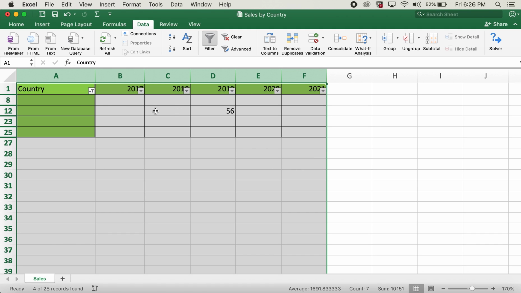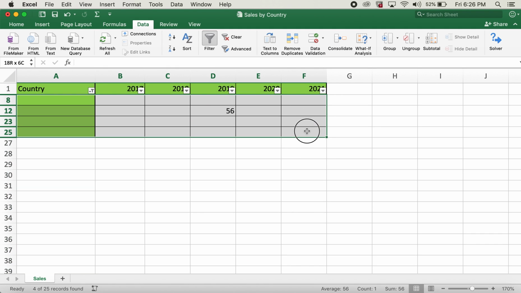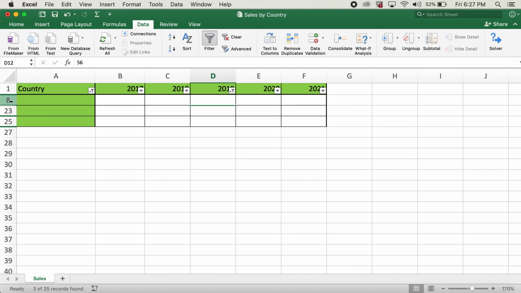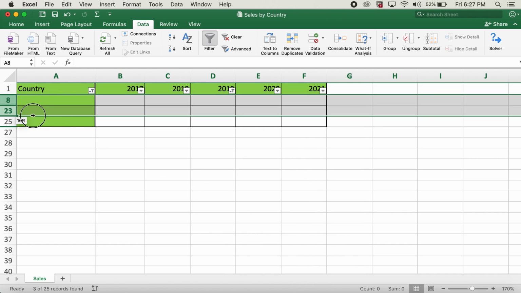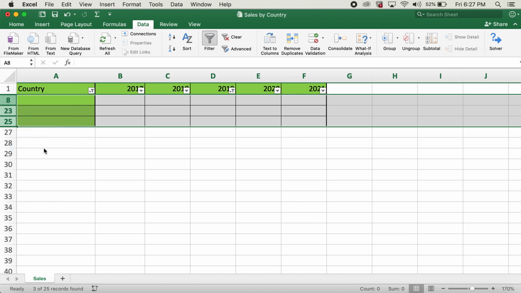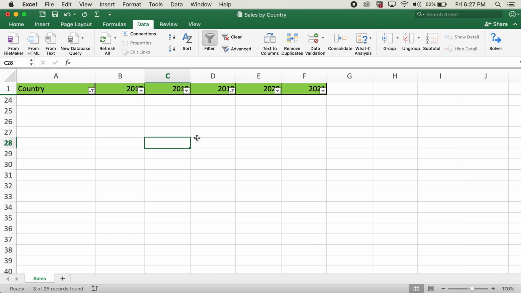Now we can see that almost every cell here has blank values except for this one. So I'll click on this drop down button again, uncheck select all, and then click on blanks. Now these three rows don't have any value. So I'll select these three rows, right-click, and click on delete row. Now all of those blank rows are deleted.